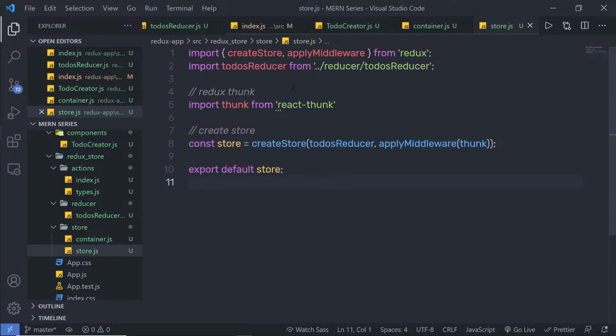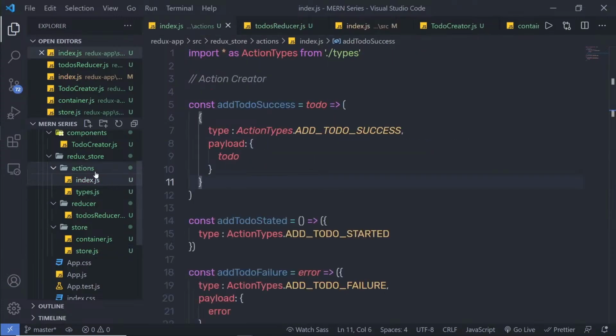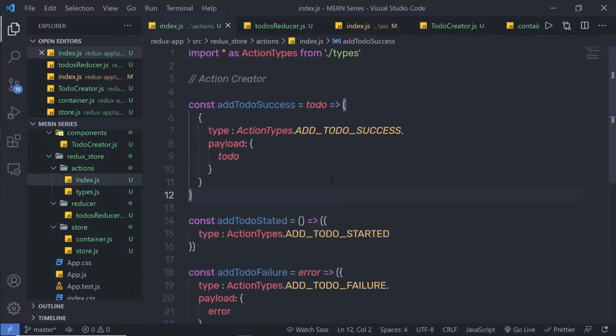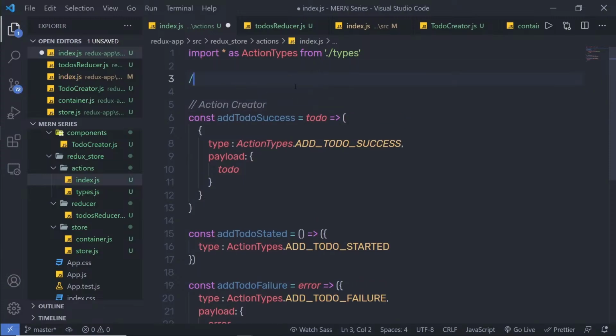Let me save this file and go back to my index.js inside my action folder. Right here, you can notice I have 3 actions. Let me create a thunk middleware at the top. So at the top here, I'm going to create a thunk middleware. I'm going to say here addToDoThunkMiddleware.